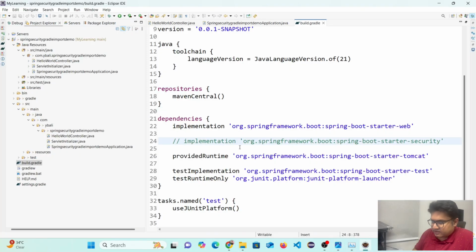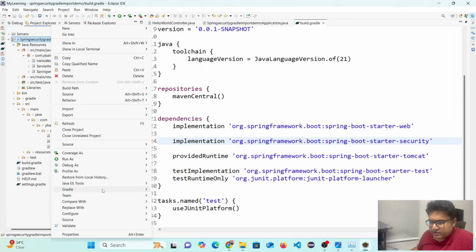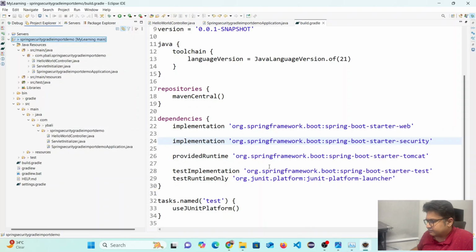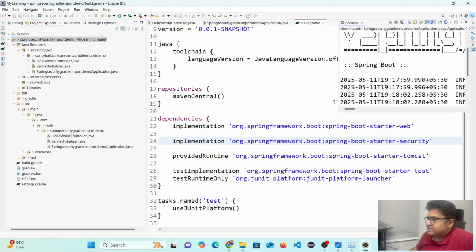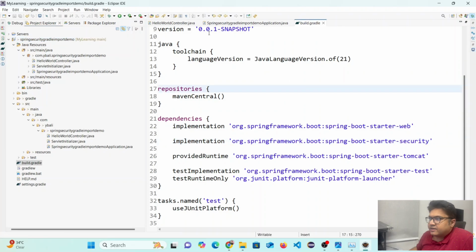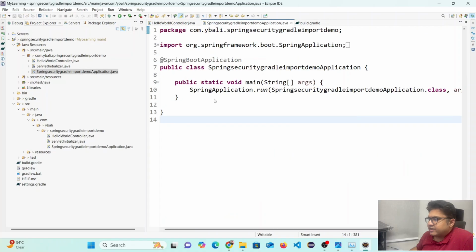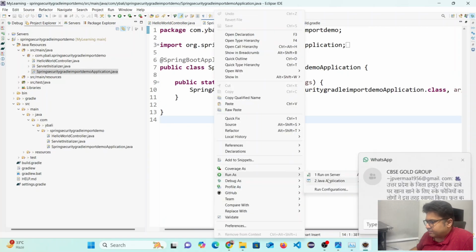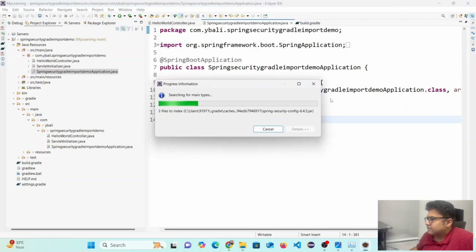I will just uncomment this. I am not changing anything else in my project. I will do the Gradle refresh now. Okay, Gradle refresh will take a bit of time. Meanwhile, I stop my server, and now I am starting my Spring Boot app.